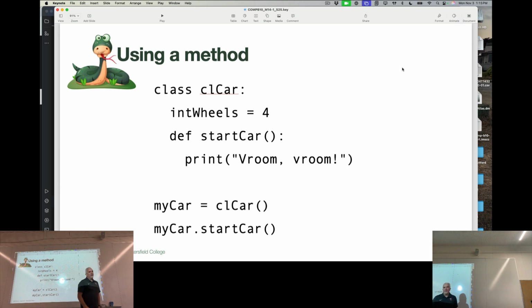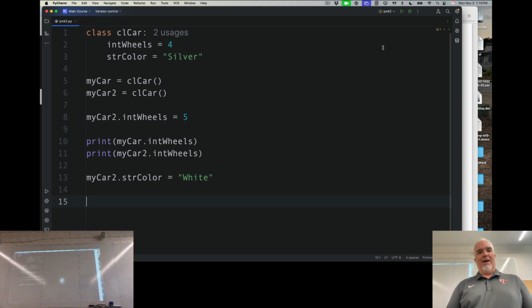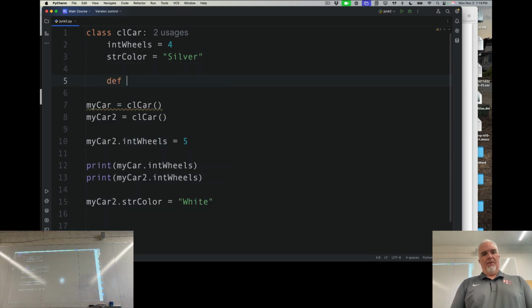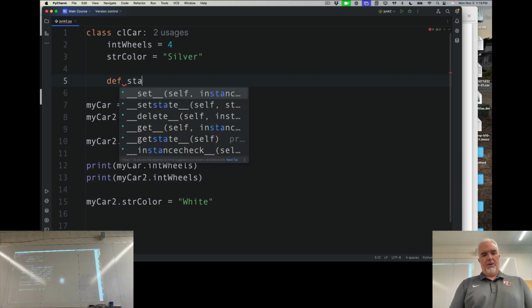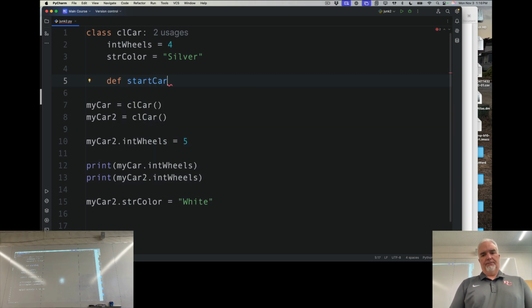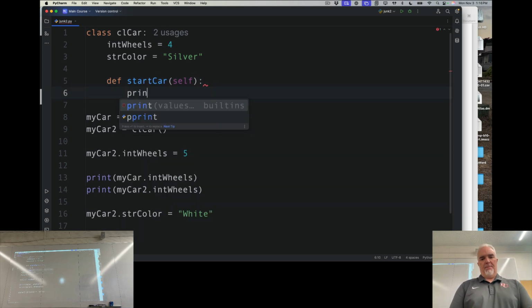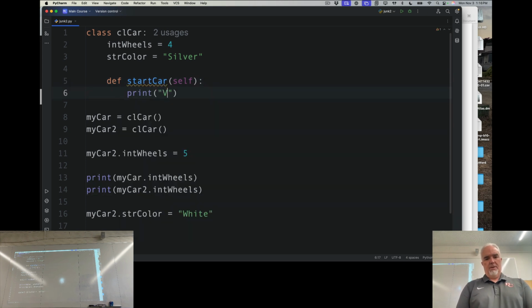And so let's just say we have a really simple function inside that class, a really simple method. So let's type start car, and then print whatever your car makes. It's probably not a Corolla if it's making that sound.